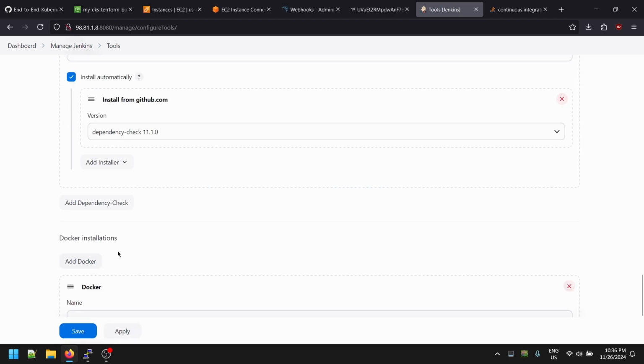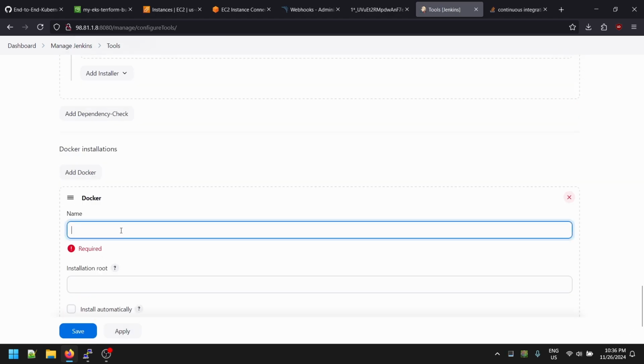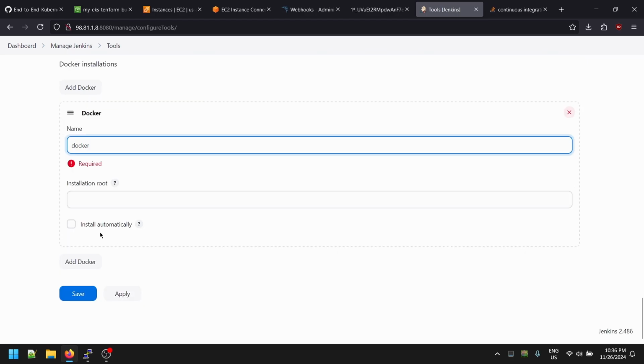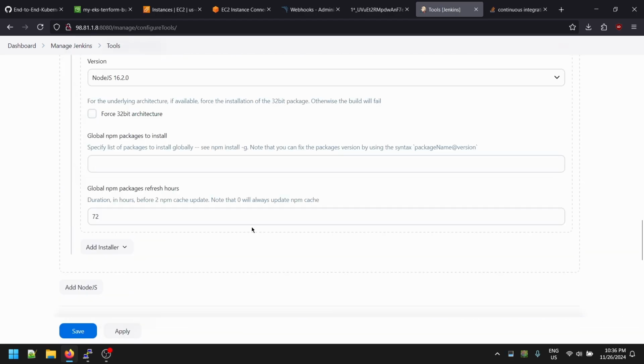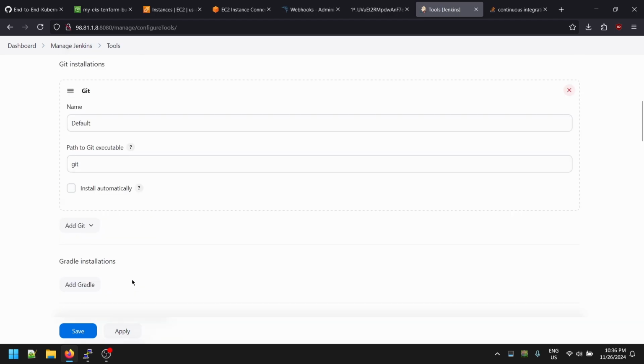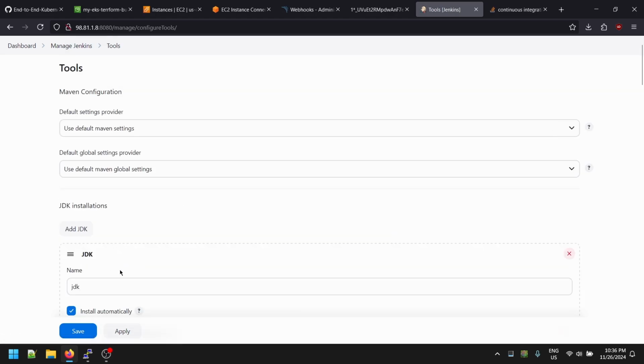After that, there will be Docker, called as the latest, so it will install automatically from docker.com. So it will install the latest. We don't need to change anything as such right now.